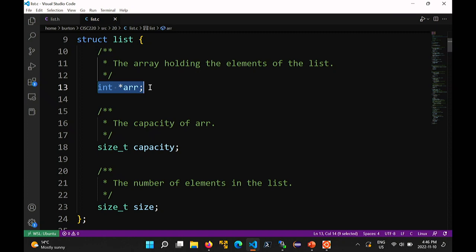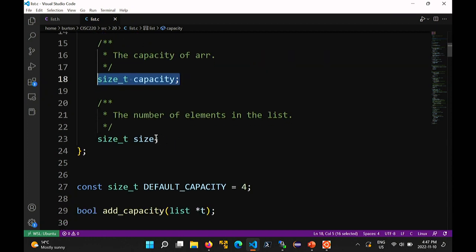Now, what else do I need to know in order to implement this thing? I need to know how big that array is, so I need the capacity of that array. I'm going to store that as a member. And then finally, I need to know how many elements are actually in the list, because the size of the array is different than the number of elements in the list. The size is the number of elements in the list.